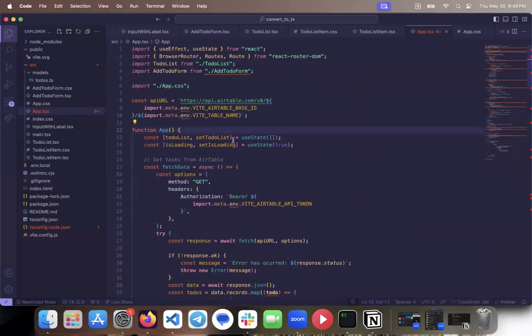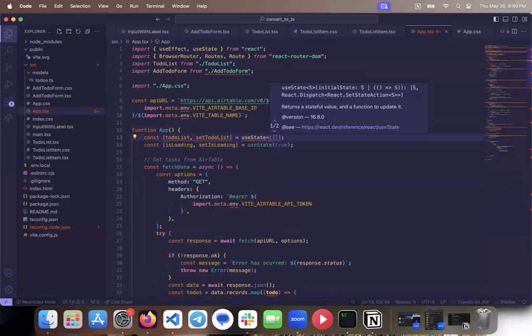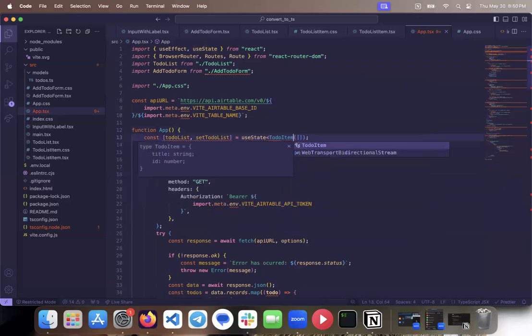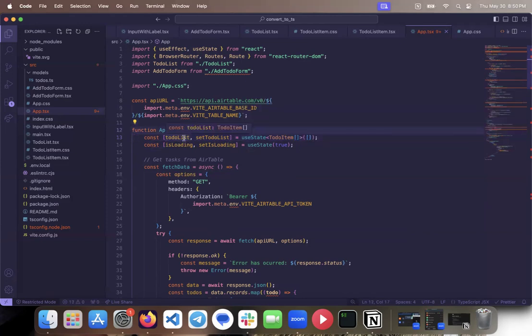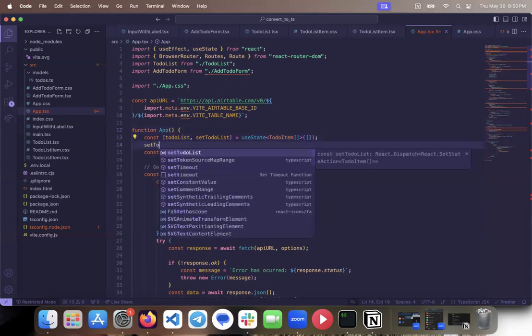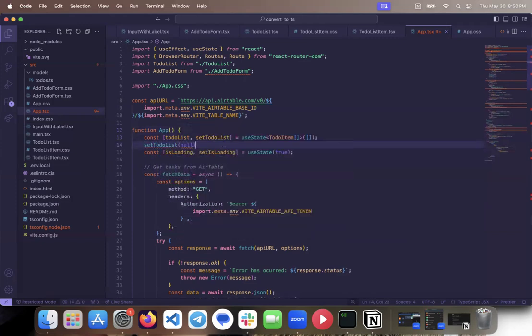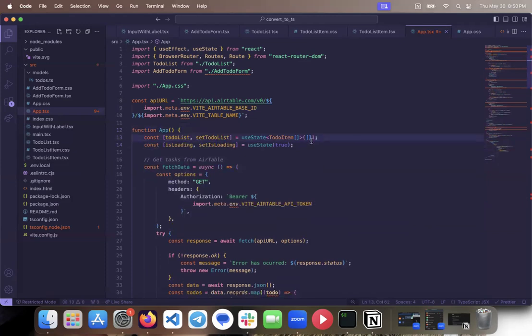One other really important thing is setting a type for your state. So this indicates that it's an array of something, but it has no idea what. So we need to tell it it's an array of type to-do item. Array. All right, and so now if I hover over this, it'll tell me it's always an array of to-do items. And I can't set it to null either. Or undefined. I could only set it to an array and it will always be of type to-do item.